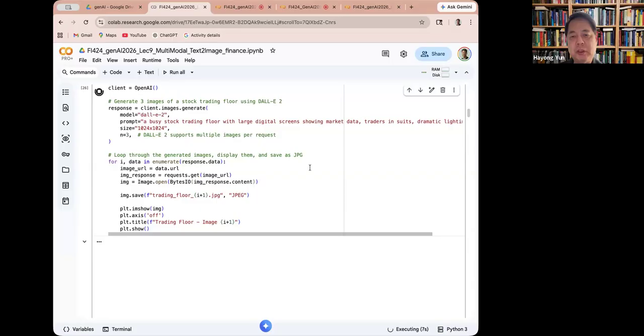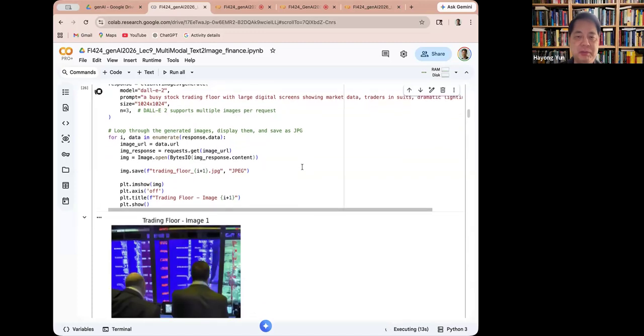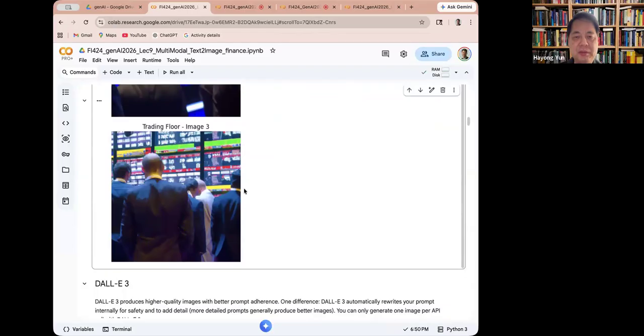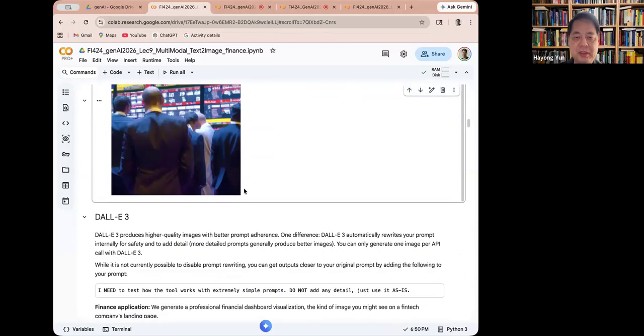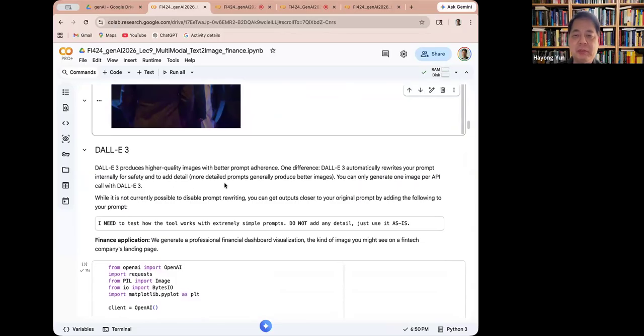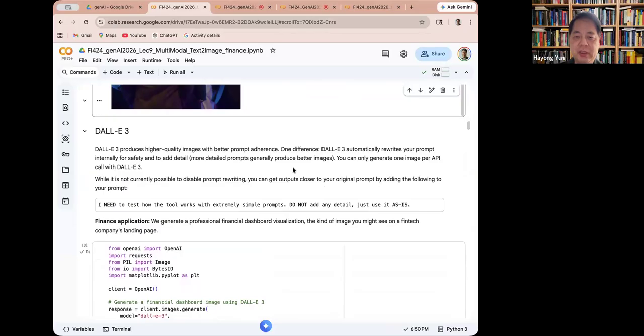Usually it doesn't take too much time. Probably 30 seconds or so. So here you can see there are a couple of images being generated. And if you need a bit of higher quality image, then you can use DALL-E 3.